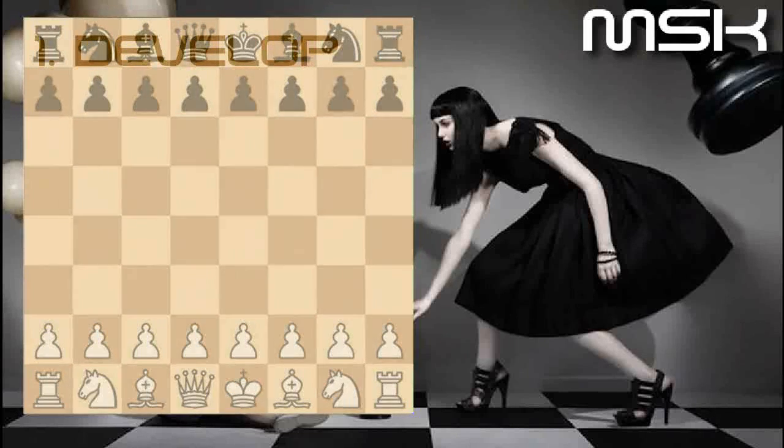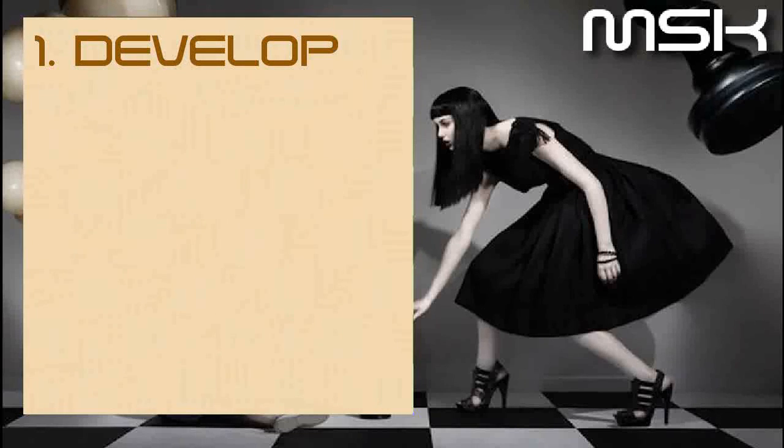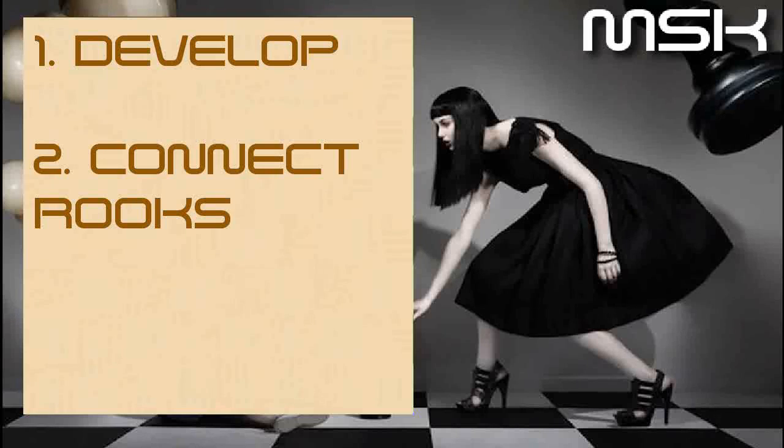Number 1, the development of your chess pieces. Number 2, to connect your rooks. And this means posting your queen somewhere. And number 3, making castling.